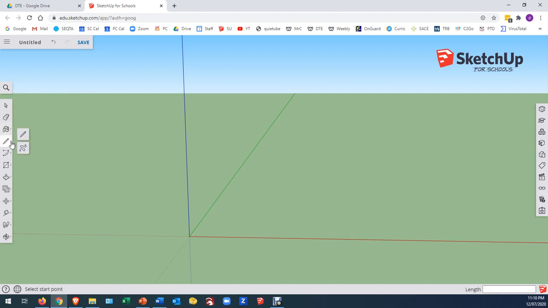Over here we have the line tool, and we have a tool for drawing straight lines, and a tool for drawing curly lines or freehand lines. We don't use that very often. Mostly you'll be using straight lines.